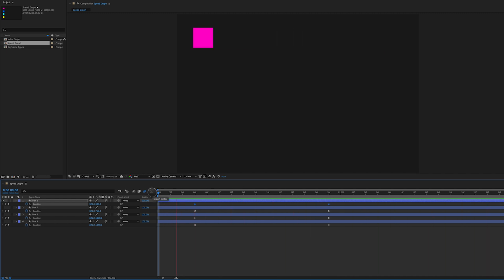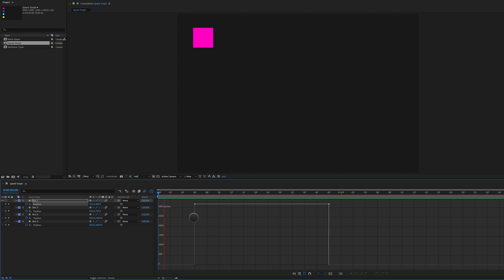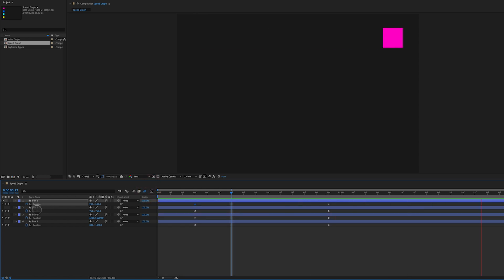If I open the graph editor here, you're going to see that because I'm in the speed graph, okay? And you can see here, here's keyframe 1 and here's keyframe 2, right? And you can see here that the speed is 100%, right? It's from 0 to 100 instantly. 100 to 0 instantly. So let me turn off that graph editor.